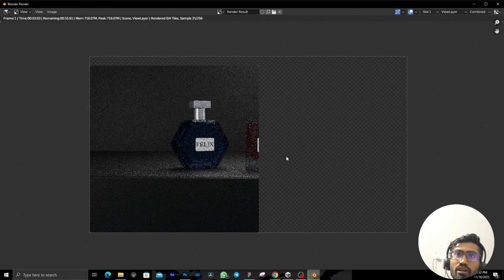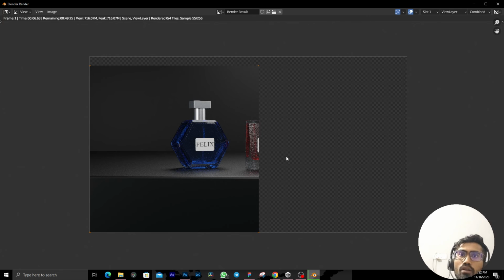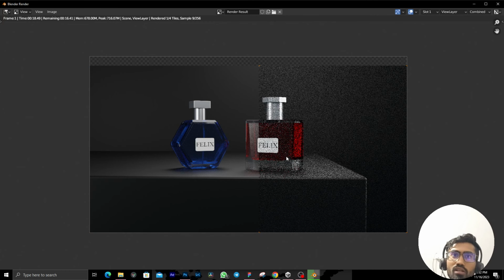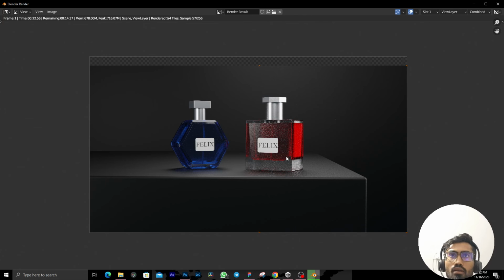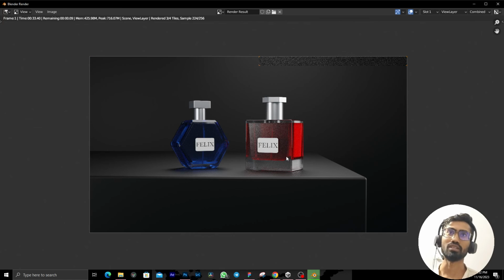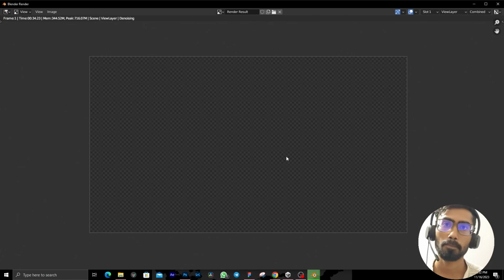It will take some time to render it. It just depends on the samples and the resolution that you have set for your render output. So I have set 256 and 4K quality. Now it will just render it. Just wait for a few minutes. It totally depends on the computer. If your computer has a good specification, then it will work very quietly and do it really fast.